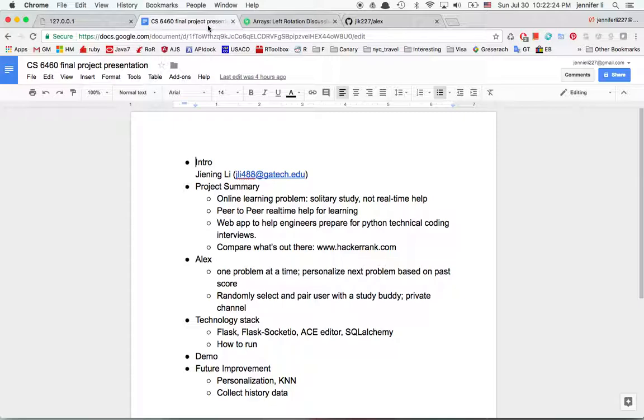But unlike resources such as HackerRank, I developed a web application I call Alex. There are two key features provided by Alex. First, Alex only allows the user to work on one problem at a time. Alex personalizes the next problem for each given user based on the user's past score. Second, most importantly, Alex randomly selects users who are currently stuck on a problem and pairs this user with a study buddy in real time. Alex opens a private channel for these two to study together, to talk, to communicate.